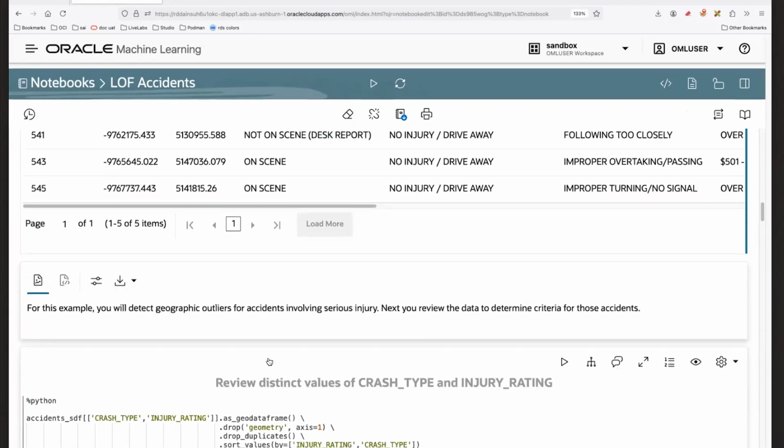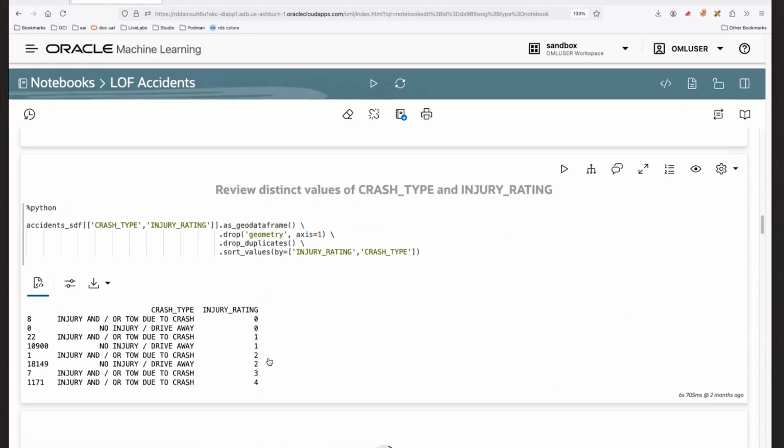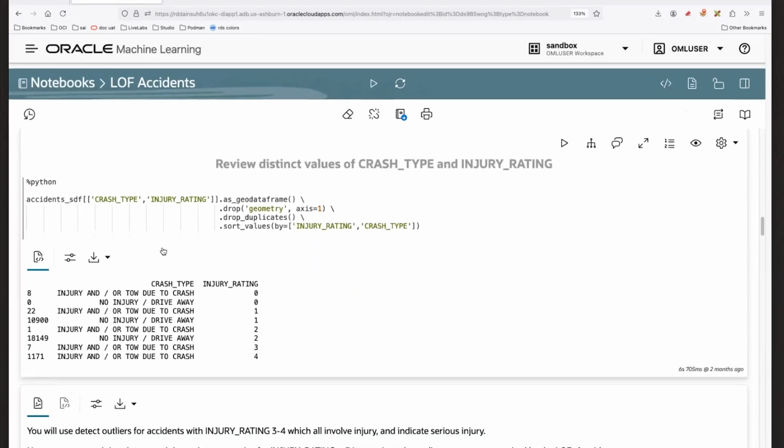As we go through this notebook, I want to get a little bit of a profile of the data. I want to only find outliers of really serious crashes. So I'm just showing in this notebook how we can look at different injury rating and crash type. I just want to know what an injury rating means in terms of crash type. So this is just a little bit of data profiling, nothing spatial about this.